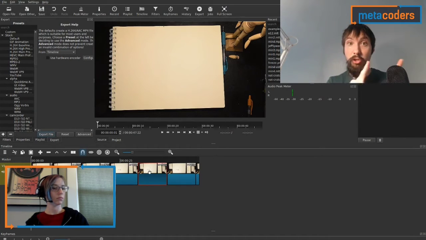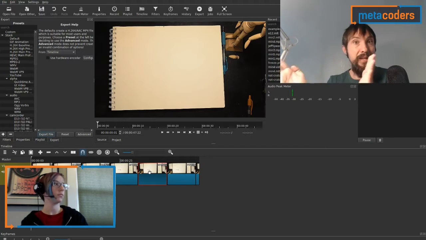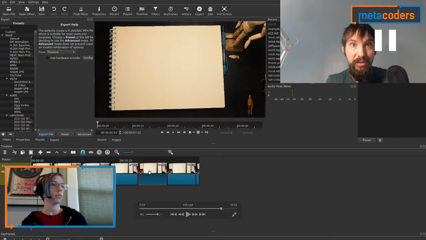If that works, I'll try rendering the next half of the video. If that doesn't work, that tells me that the problem is in the second half of the video, and then I can keep subdividing the second half to try to isolate where the problem is there. All right, so binary search, that's the first one we're going to talk about.